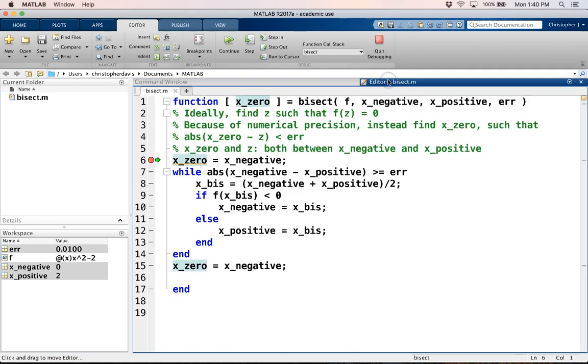And the nice thing is that I can see the code for bisect together with seeing the workspace. And this workspace, it's very special. This workspace, it's about the variables that have been defined inside this function. So right now we're here. We can tell where we are by this green arrow. And I'm going to step forward.